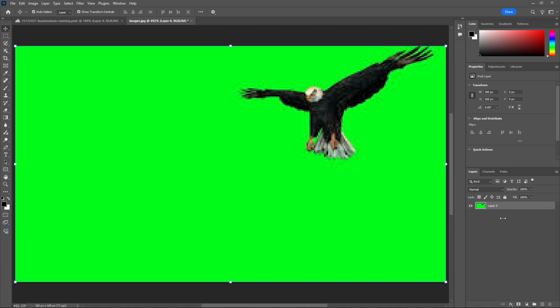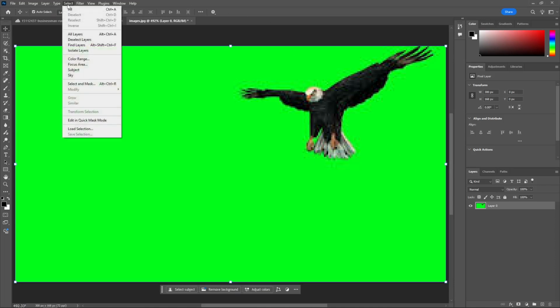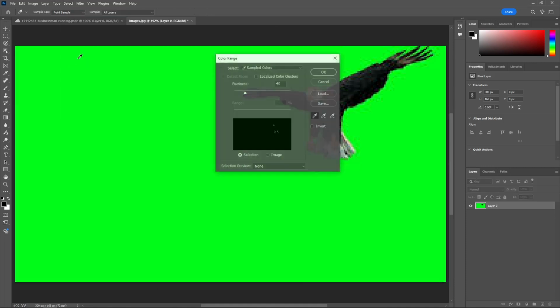Next, navigate your way to the top menu and select Select, then choose Color Range from the drop-down. This feature allows you to precisely select parts of your image based on color, which is essential for effectively removing the green screen. In the Color Range dialog that pops up, you'll find the eyedropper tool readily available. Click on various green areas of the background. This begins to select these shades of green.